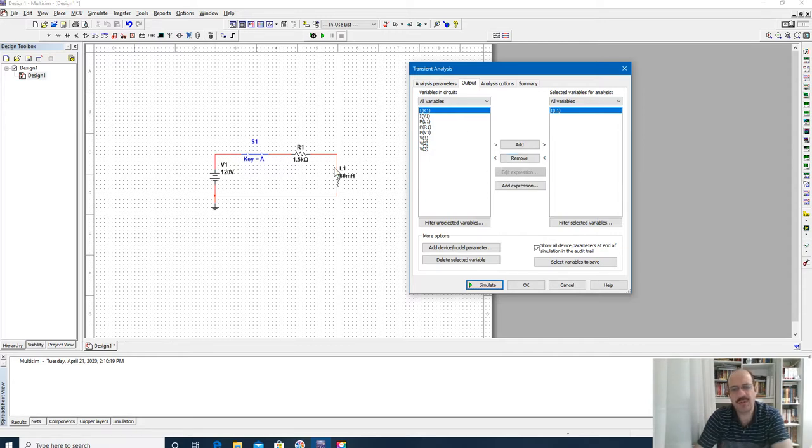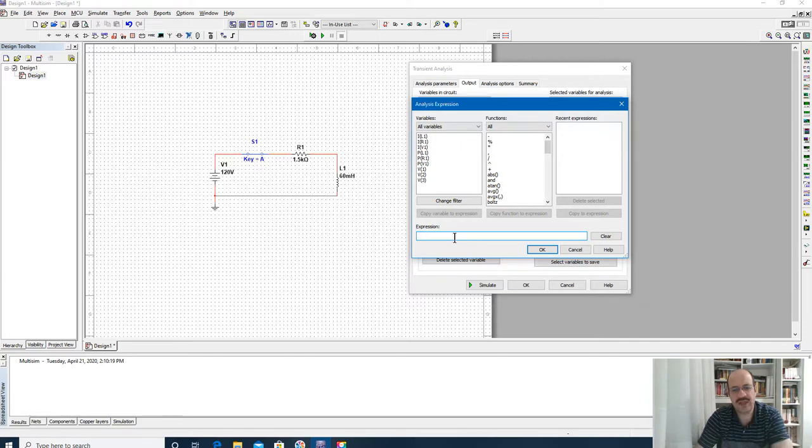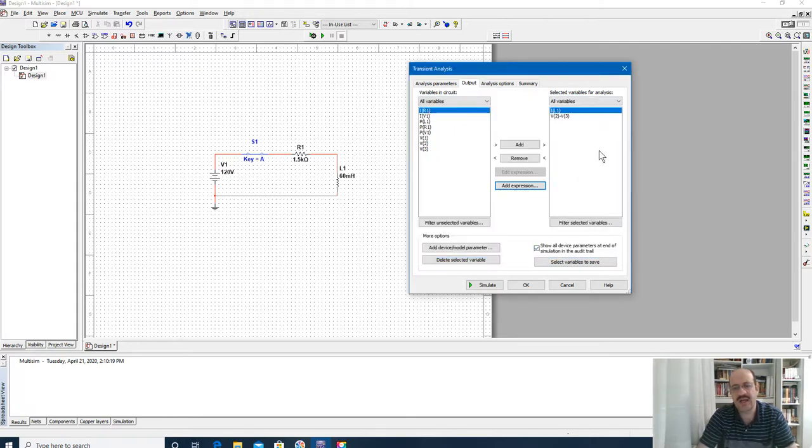If I want to plot the voltage across the resistor, I have to use an expression because there are 3 components here. I have to add an expression, and because the first node is 1 and the second is 2, the voltage across the resistor will be V2 minus V3, right? So it's the voltage across the resistor, and then I can say OK, and it will plot it for me.